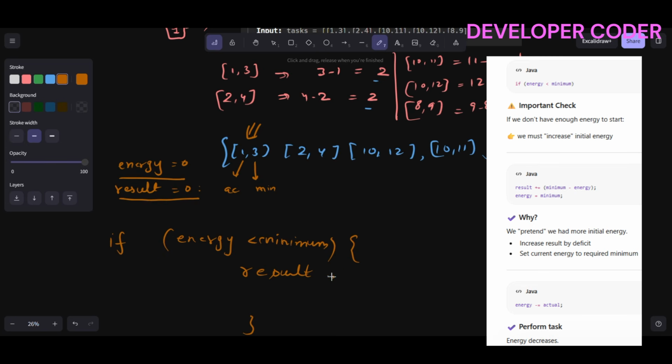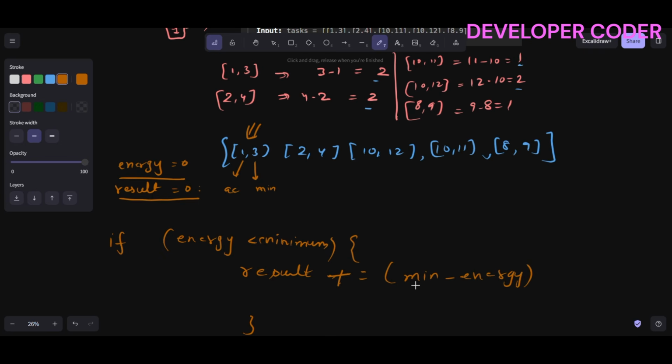So result is equal to result plus minimum minus energy. If I do this, minimum is 3 and energy is 0, so I am saying update the result value to 3 here, so that you can start this task. That's what is important: we have to start this task and finish it. And for now, take the value of energy equal to the minimum, 3.